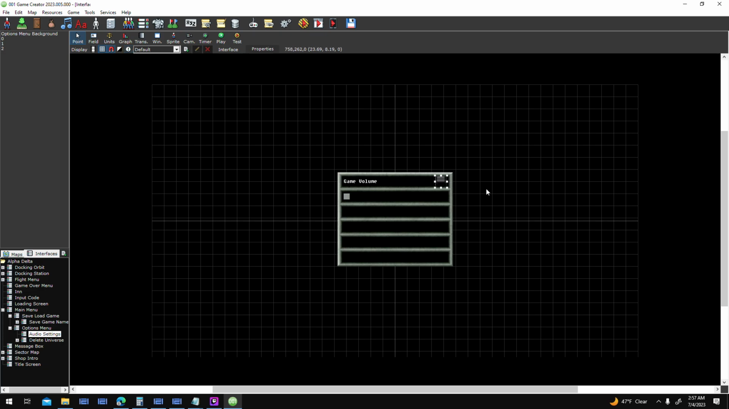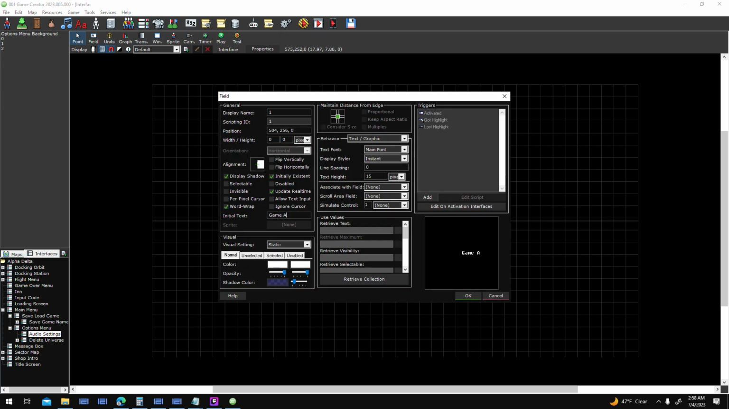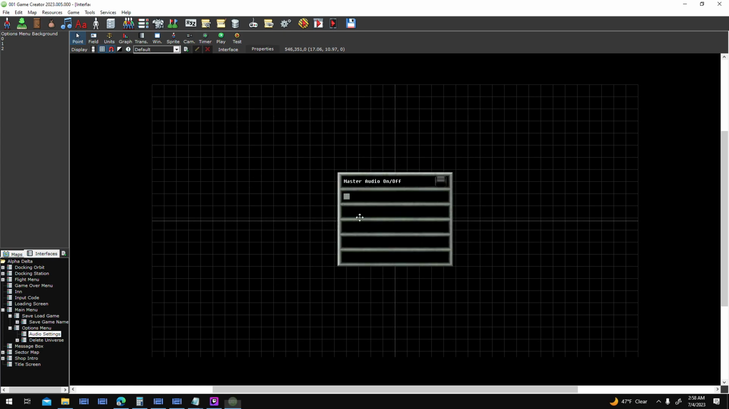The shadows are ugly. I don't want to keep the shadows in the background here. I'm just using these as dividers, sort of. So game audio. Master audio. Say on, off.